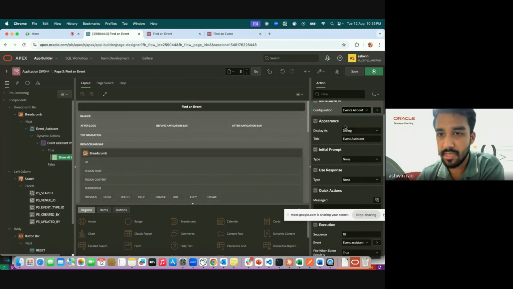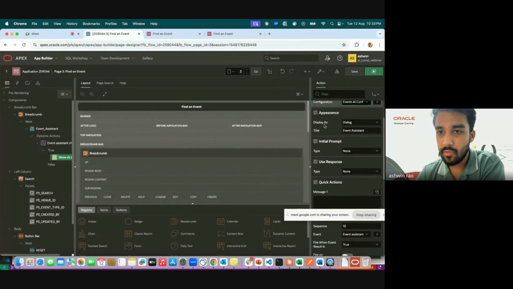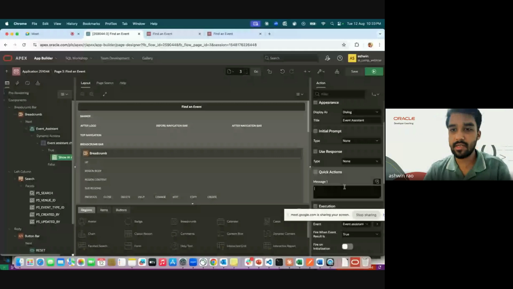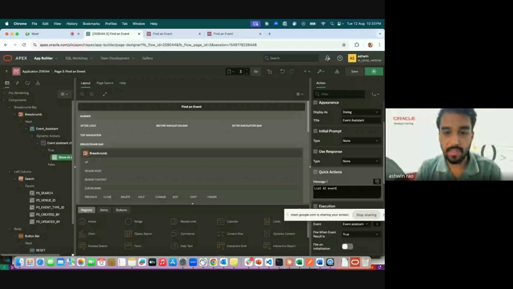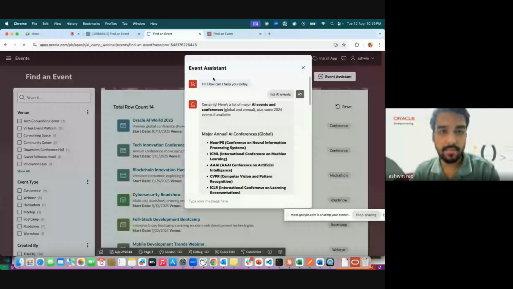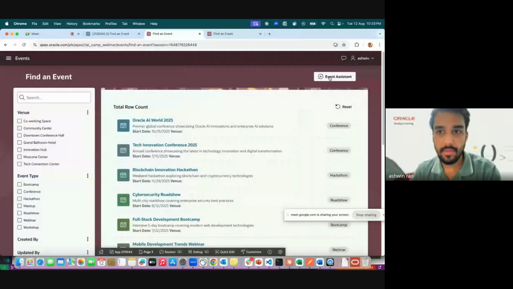As soon as you select, the things are changing here, right? So we have the appearance as dialog, the title event assistant, which is as expected. Let me just quickly add a quick action so that the user can start on the button. So let's say list AI events. Let's quickly run this. Okay, so there you go.